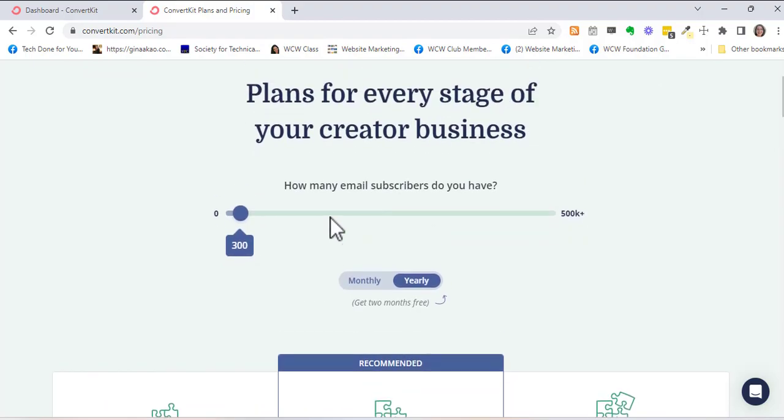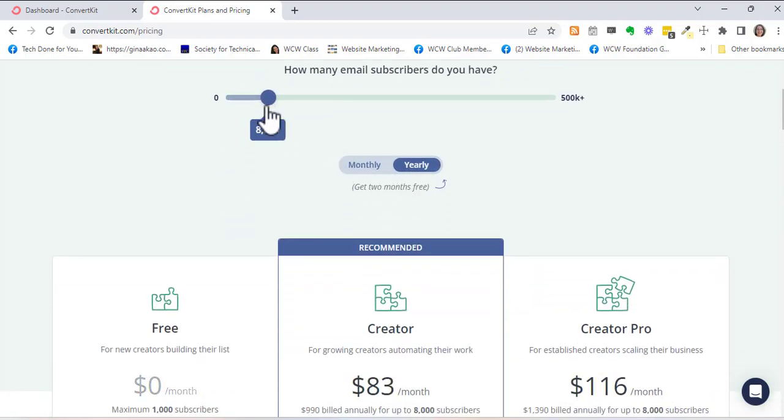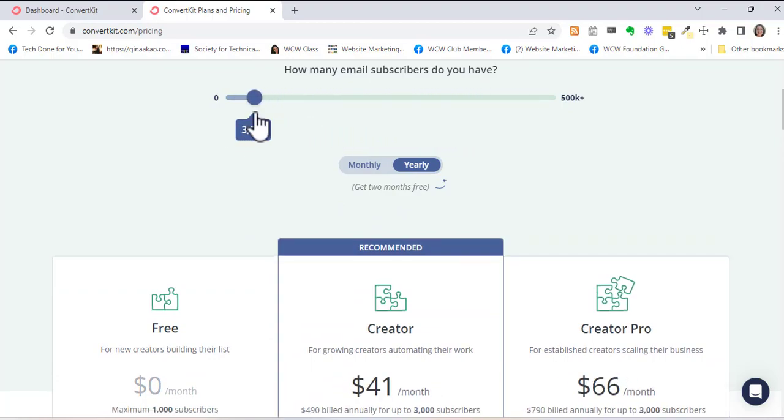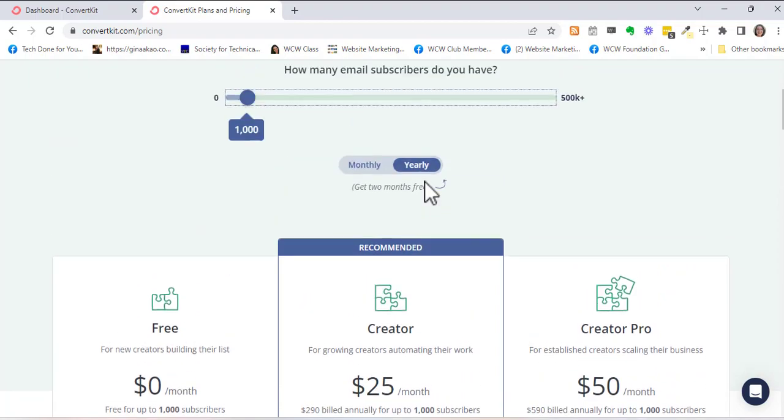Now, depending on the size of your list, how many subscribers are in your account, this could be a little bit more expensive. So the bigger the list you have, the more expensive it is. So a lot of times it'll take people quite a bit of time even just to get to 1,000 subscribers. So this is the creator plan, and assuming you have 1,000 subscribers, you could pay yearly or monthly.